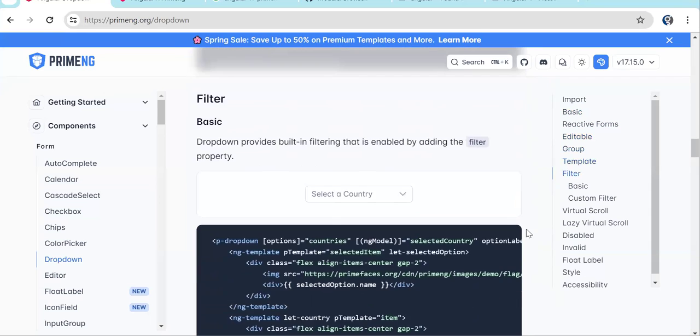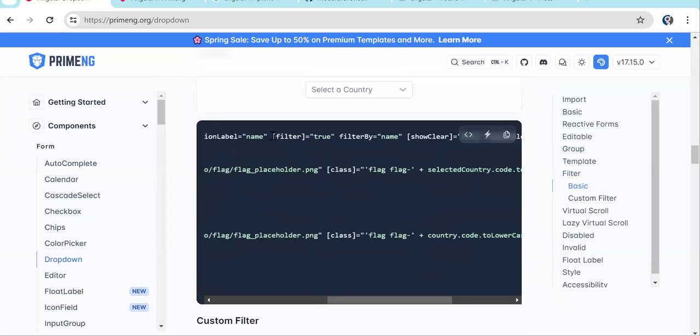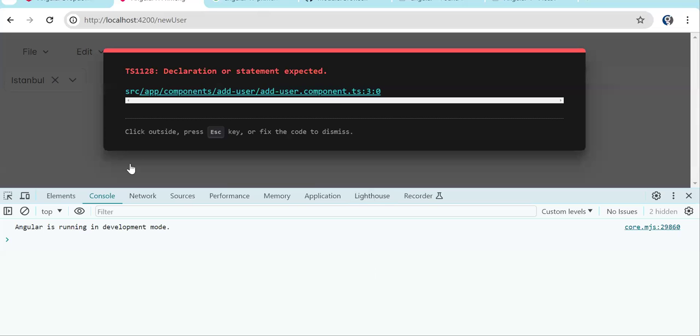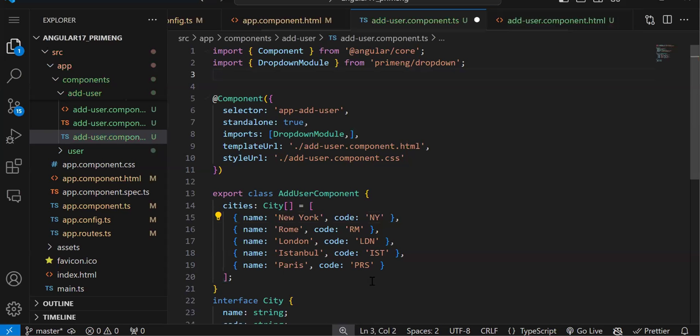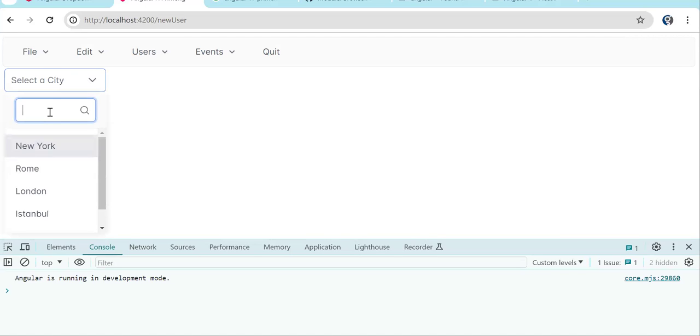Just like with any reusable component we create, we pass the values, correct? So here you can see there is a filter property which you can pass to the component, filter true. Now we will get the filter. Where is it saying line number 3? Let's see what this is. Okay, this was missing. Let's close it. Now you can see we are getting the filter. Let's try to filter it out. Yeah, so here you can see we are able to filter it out, correct?